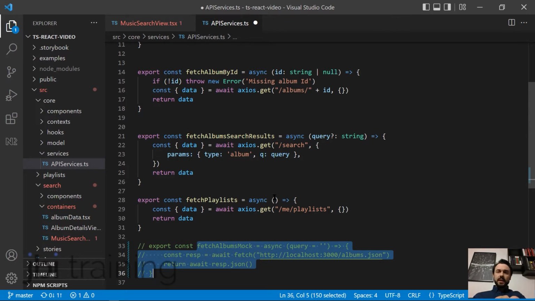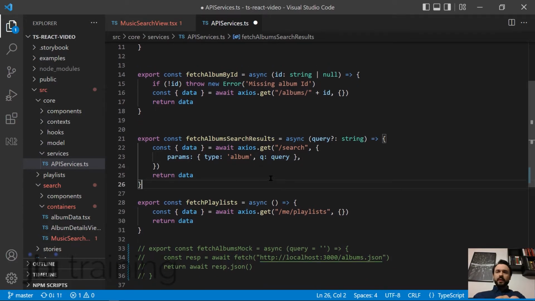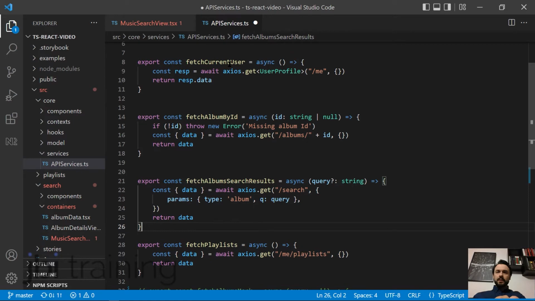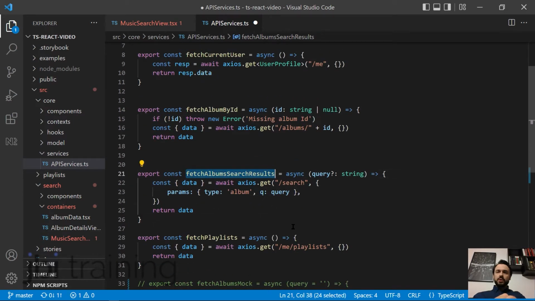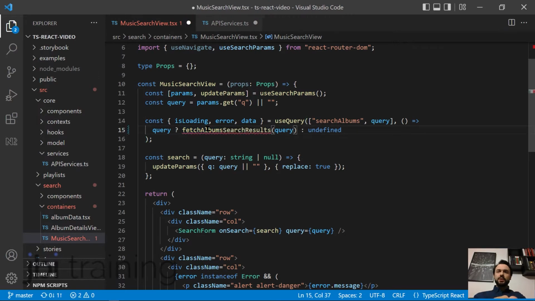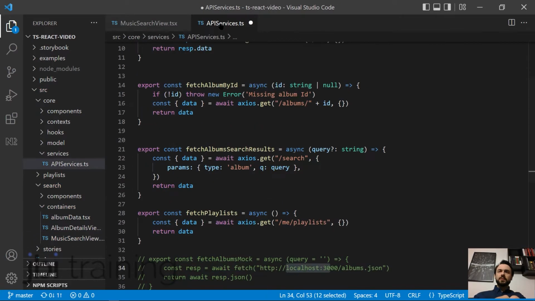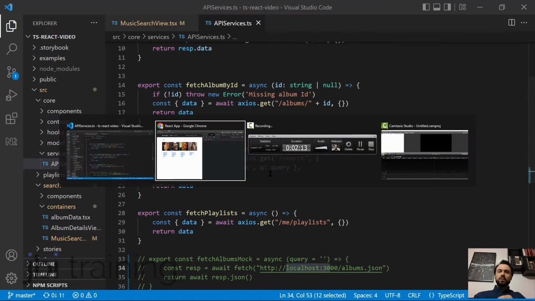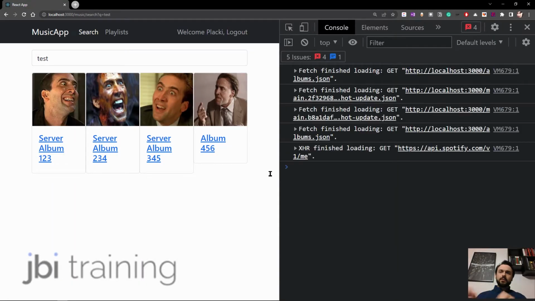In this instance, we're going to use an existing API, for example the open Spotify API, to search some music. So I would change this fetch albums mock to another function, which won't be using localhost. It will be using the actual API. So I'm just replacing this function. Update the import. Okay, save the files.